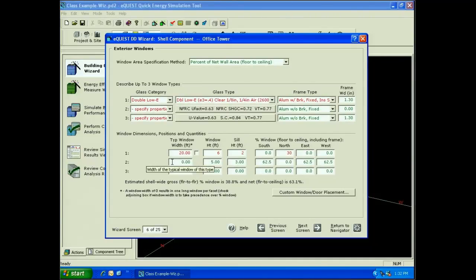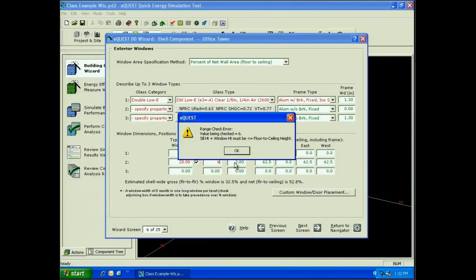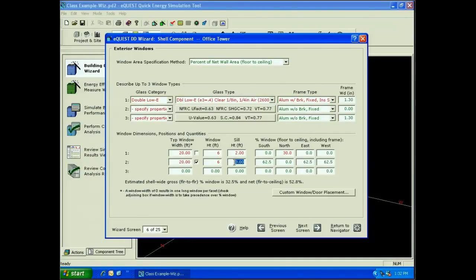Okay, we'll do the same thing for the other window types. We have a width of 20 feet, height of 6 feet. And again, we get that error, but I'm going to change that to 2 feet. And we'll put this on the east and west sides, again with 30%. And none on the south side, so I'll change that to 0. And uncheck the box.